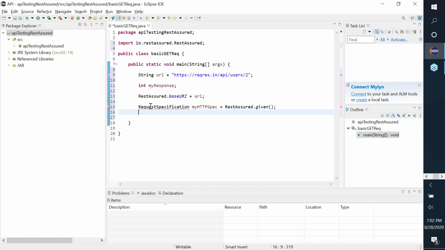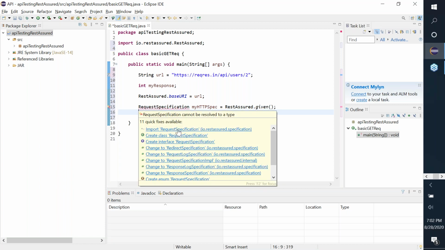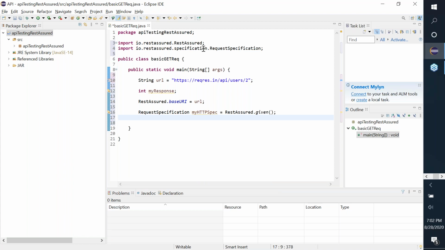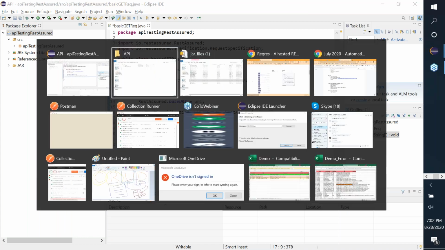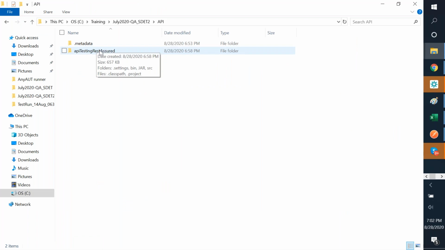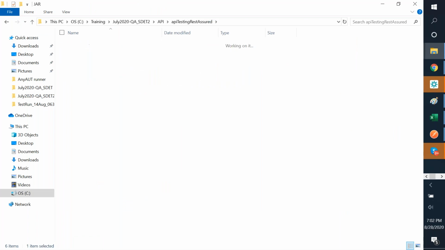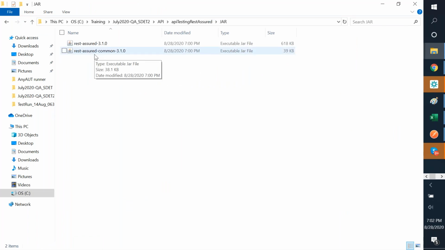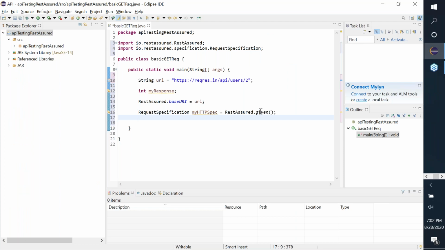For this, we have to import certain things. I don't think we have to import request RESTassured specification. It's there, all of it is there within RESTassured itself. That's good. Remember, we imported jar files, so far they seem to be working okay for us. All right. Now, the next one is the method that we're going to perform. What is the method of request? The method is get in this case.